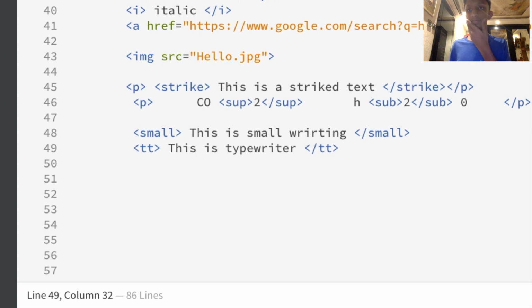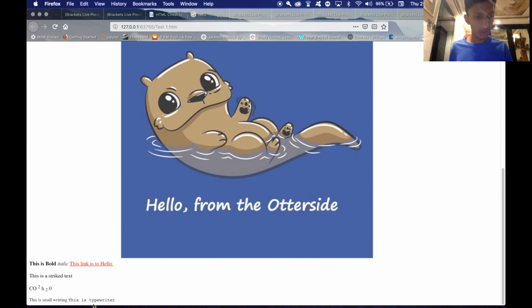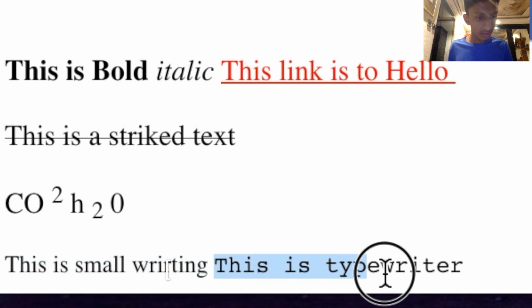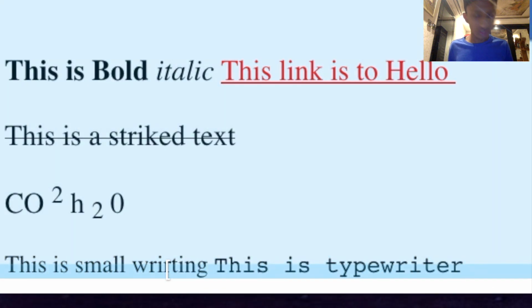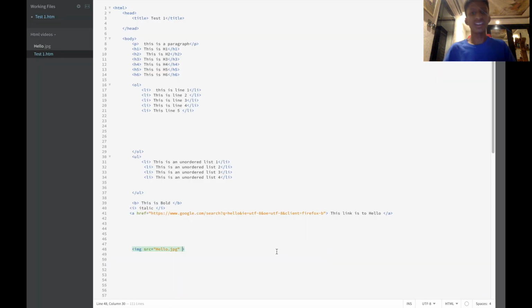Let's go test it. And there you have it. We have the small writing, very fine. Let's zoom in there. And we also have typewriter writing, which looks like typewriter writing, I think. Yeah. Okay, so before we end this HTML basics video, let's talk more about image source processing.